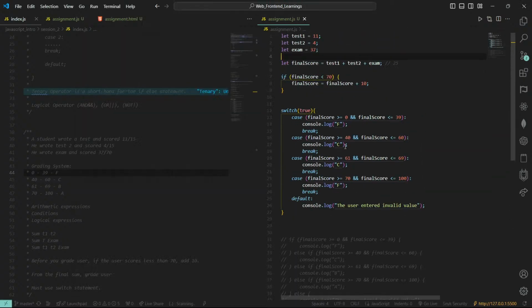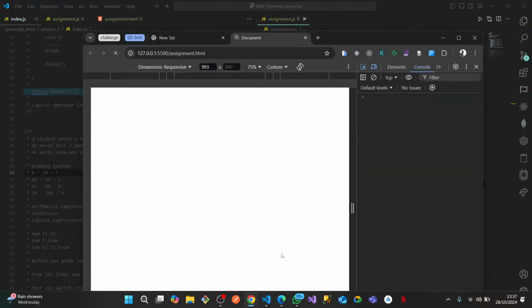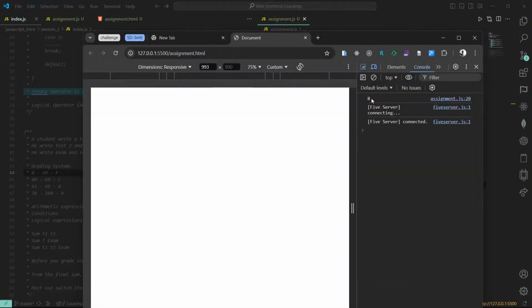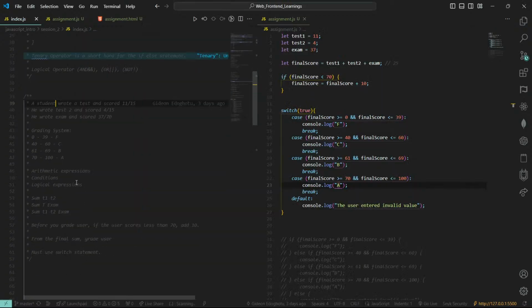Because 37 plus 4 is what? 48, 52, right? 52 plus 10, 62. So 62 gave me C. I'm supposed to change this to B. So that's why B. F, C, B, A. This one is A. So if you check, you get B, which is the same as what we did before.